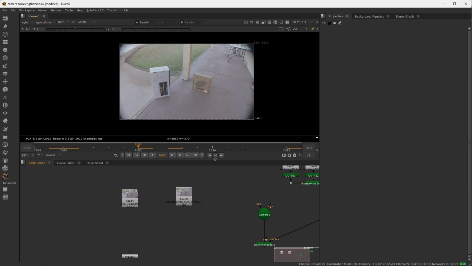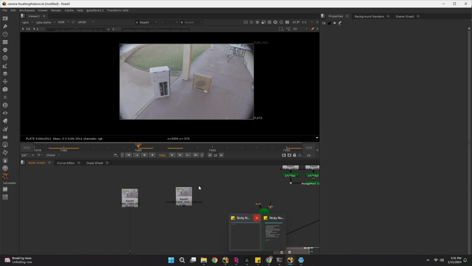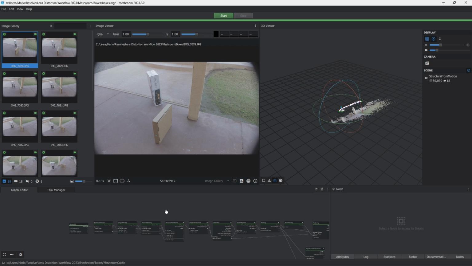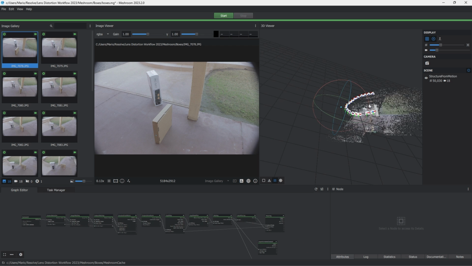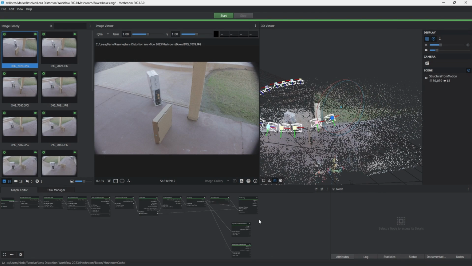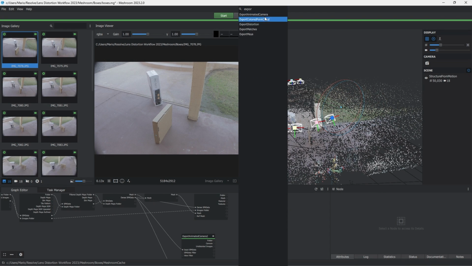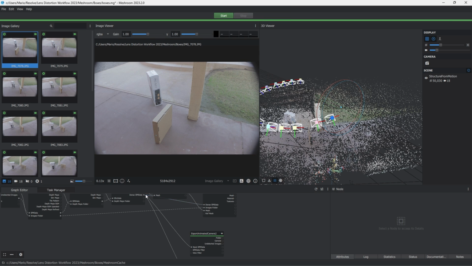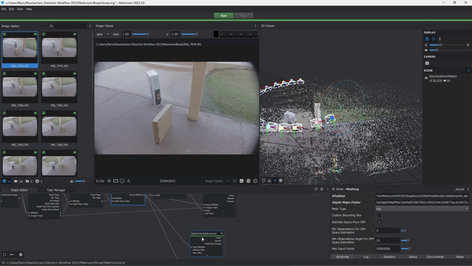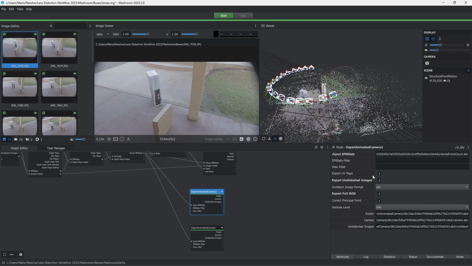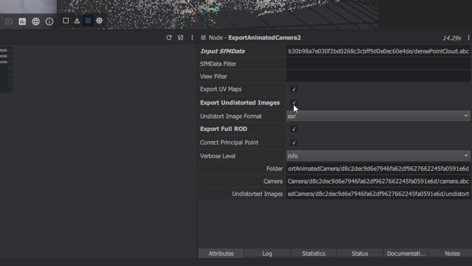This shot here, I actually ended up tracking with Meshroom. So in Meshroom over here, I just did a regular scan, but that also includes cameras with it. All I did was I just went over here and I went to export, export animated camera node right here, hooked up dense SFM data into here. I just went ahead and went with these settings. So I exported UV maps, exported undistorted images.